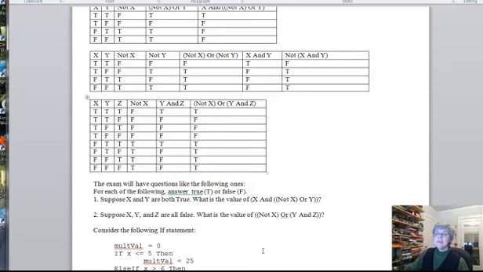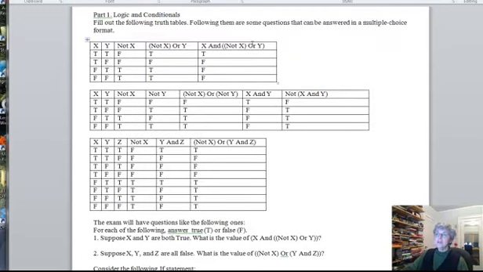Okay. Now, so that completes that. Now let's look at the format for the exam. So the question might look like this. Suppose x and y are both true. What is the value of the expression x and not x or y? So we actually did that expression first.